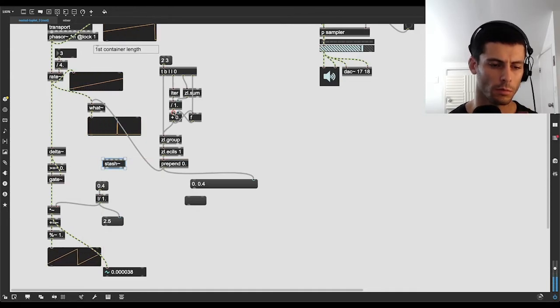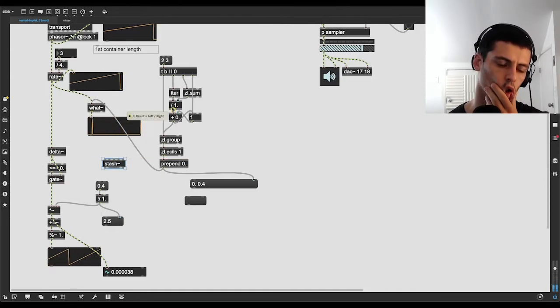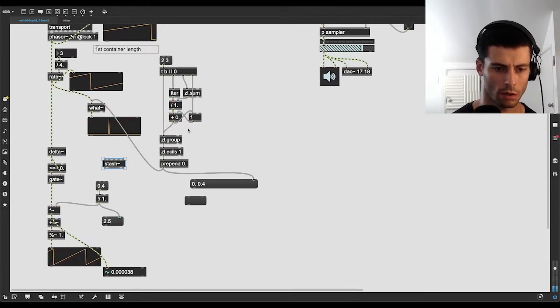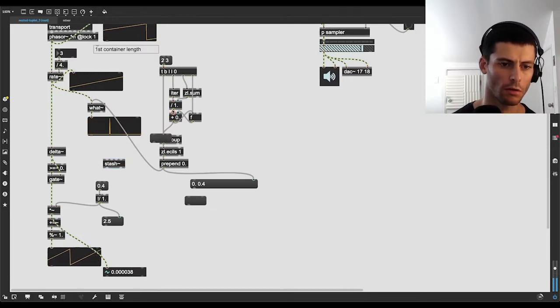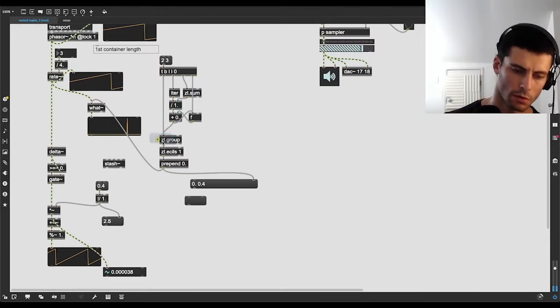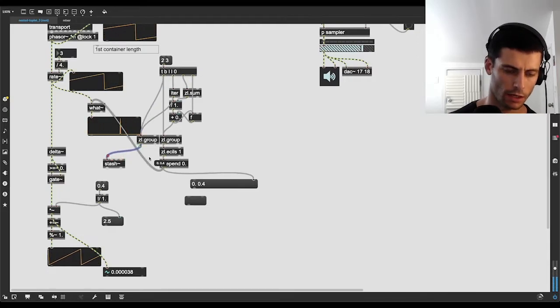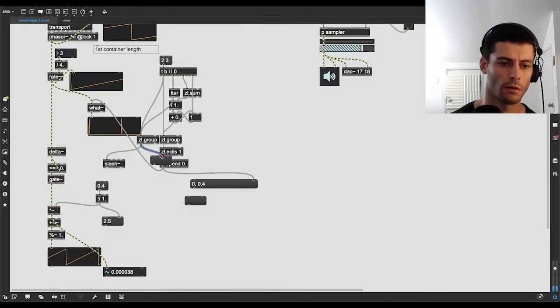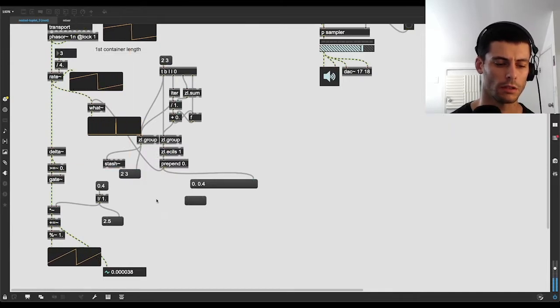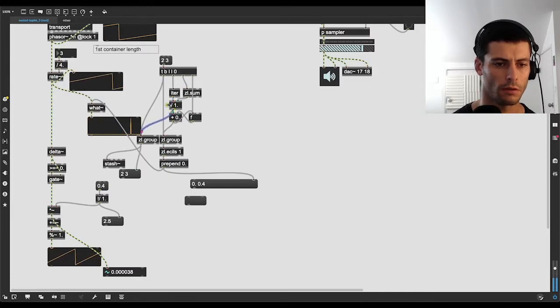And I think a good place to do it could be here. So we'll add another Zeal group here and bang that and then send that into the stash. So the result I'm going to get will look like this. Wait, sorry, here.